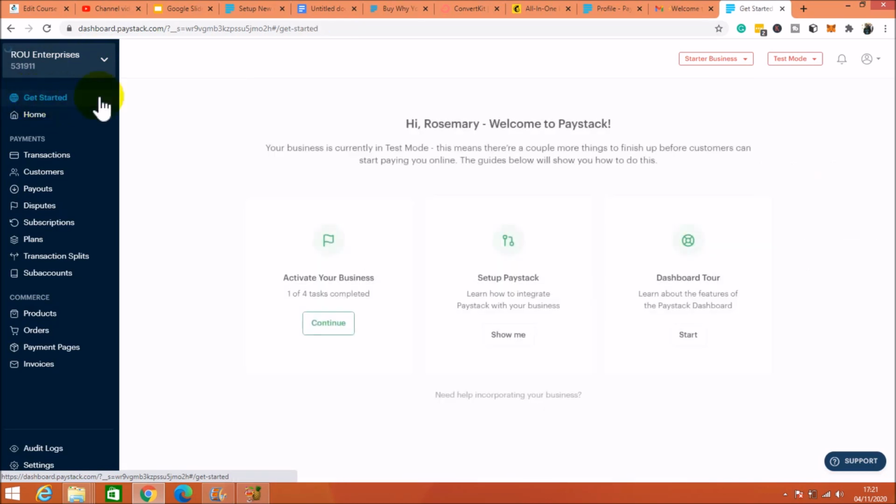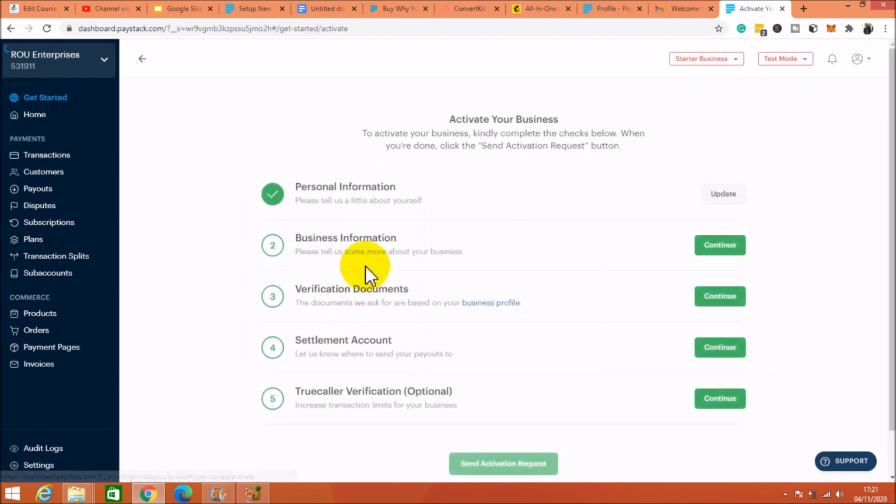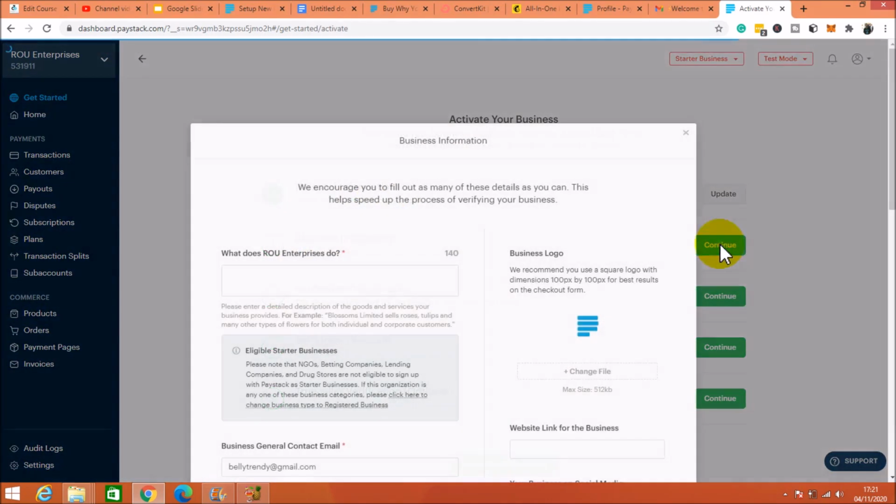So once you click on this get started, you have options, for example, to activate your account, 1 out of 4 tasks to complete. Just click on continue. Your personal information is provided here. You can provide business information. It's just basic settings, just go through them. Click on continue, so you see it.